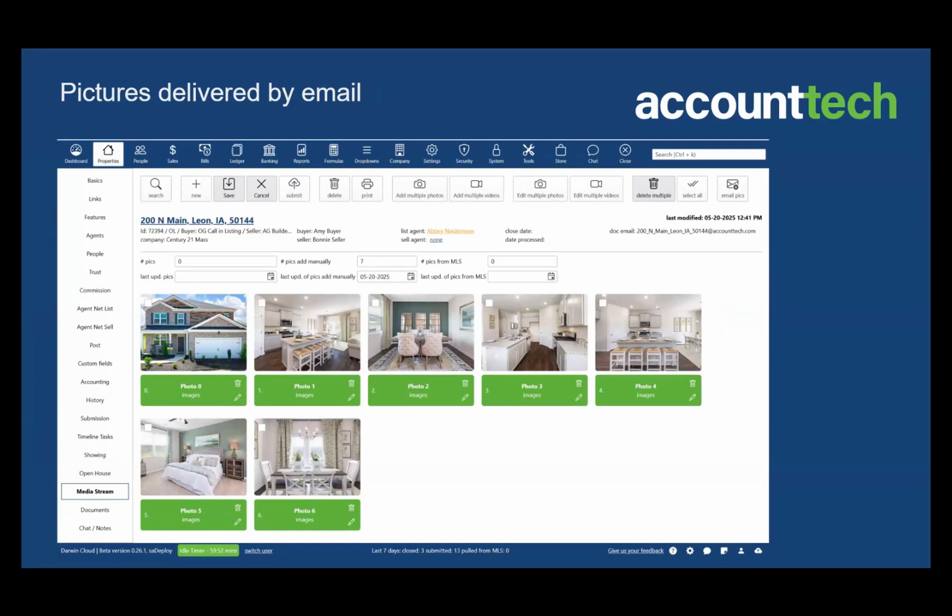Pictures and videos don't have to come from the MLS. You can click add multiple photos and upload an unlimited number of photos. And if you want to, you can edit the photos by clicking edit multiple photos, and use that to change the photo name or to change the sort order on the photos.